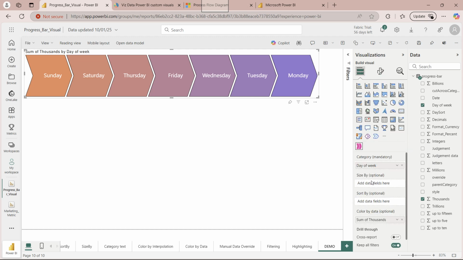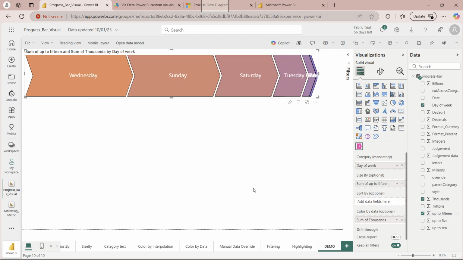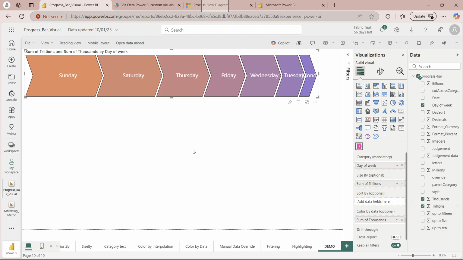Okay, so there's 2 more features to show you. One of them is size by. You can size your arrows nicely, and you might need to change your labels to fit a bit better. And then also we have sort by.